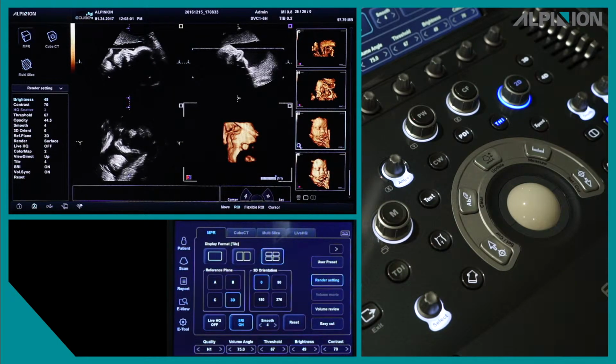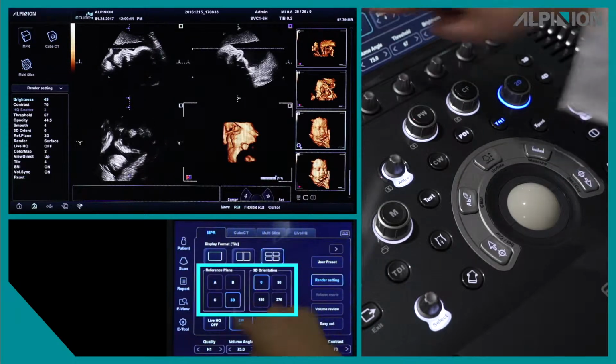When you acquire the volume image at first, the 3D volume image will be displayed as an inverted image because normally the baby's head is positioned down in cephalic presentation, which is actually an upside down position to the probe. So, you should flip it 180 degrees. As you can see on the touchscreen, you can find the default reference plane already on the 3D button.